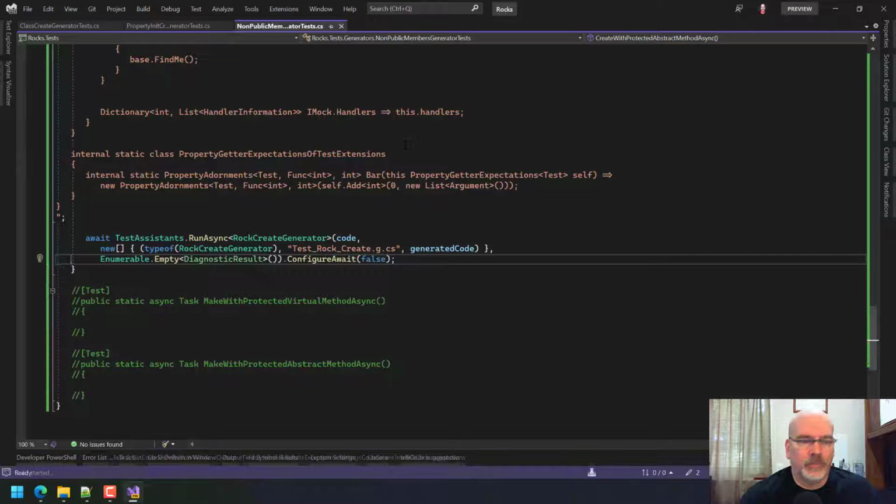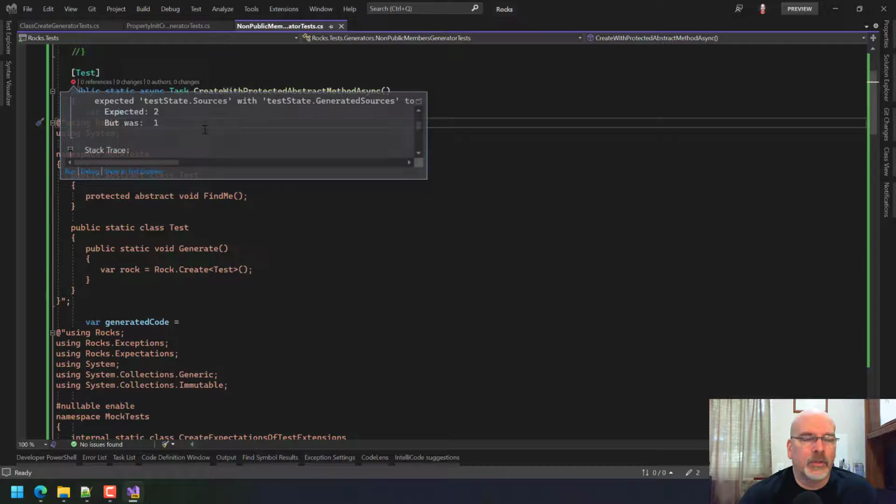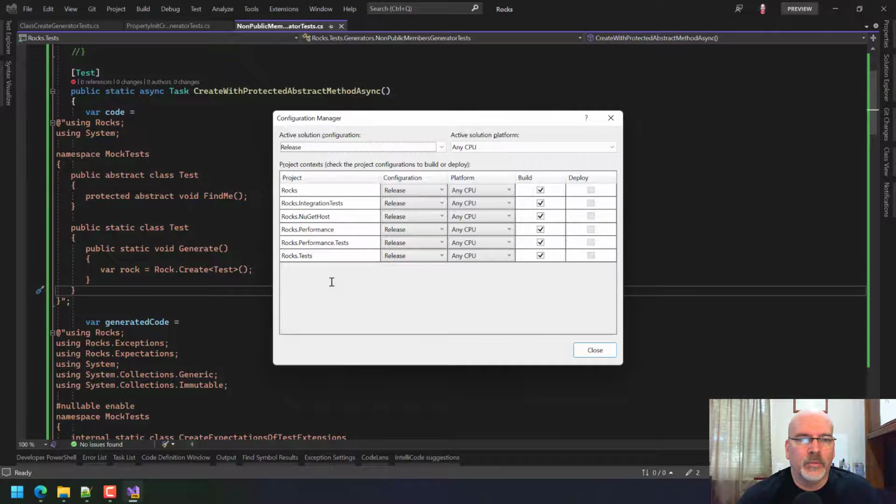Now run it. I hope the way it fails is that it fails with a diff, not that it didn't actually even create the file. It should be test rock create. It fails, but we want it to be failing with a diff. Oh, it didn't even do that. Oh boy. Nope. Debug.